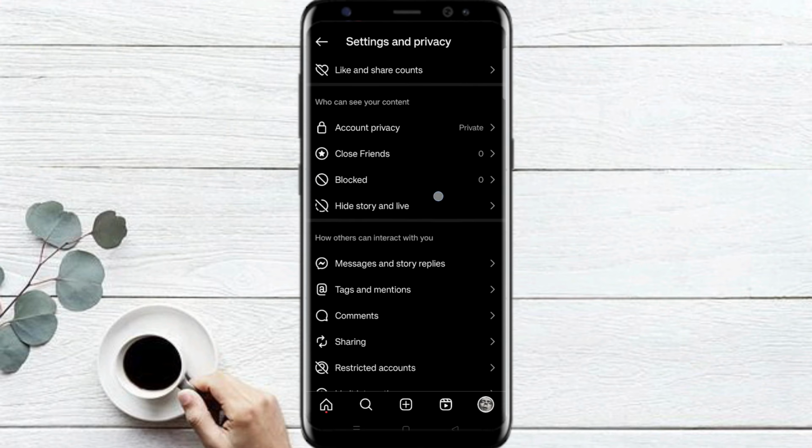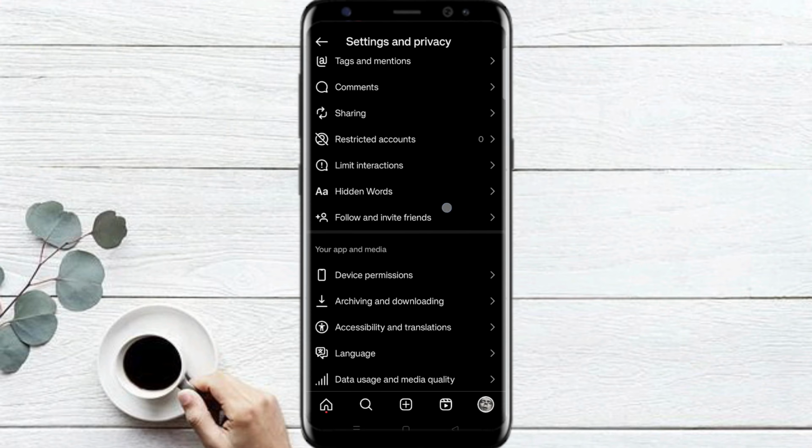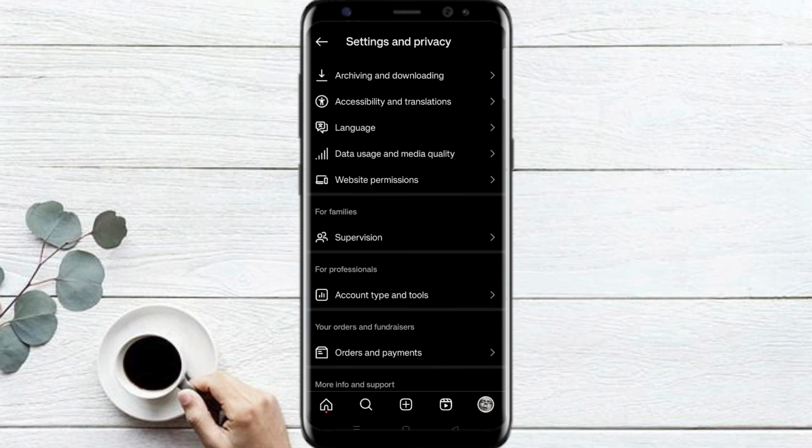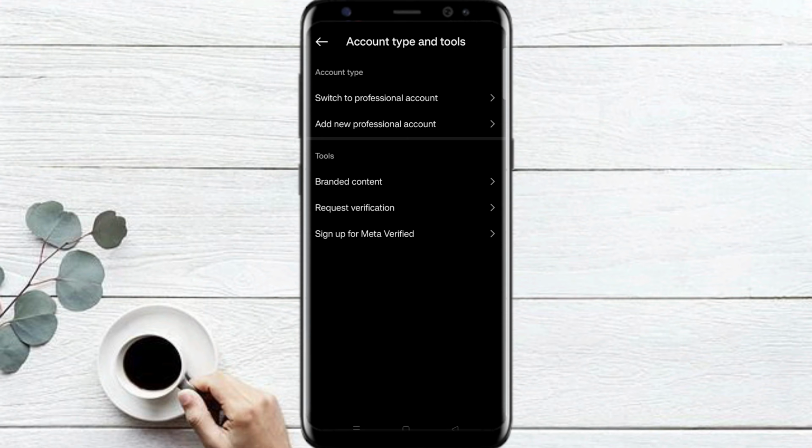Now this type of interface will pop up. Just scroll down, and then search for account types and tools. Simply click on it, and then you can see switch to professional account. Make sure that your account is a personal account. Do not keep your account as a professional account. If your account is a professional account, here you will get the option to switch to personal account. Make sure that your account is a personal account.